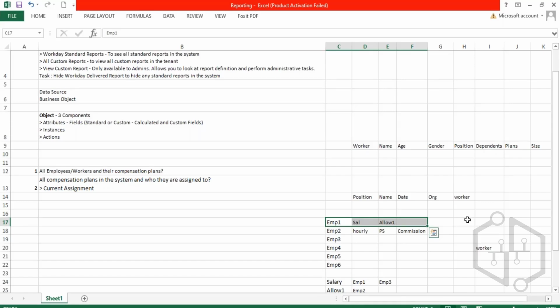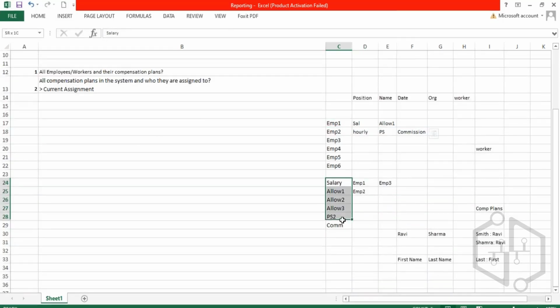In this case, again, I want to get the same data, but I want to get the data in the context of the plans.